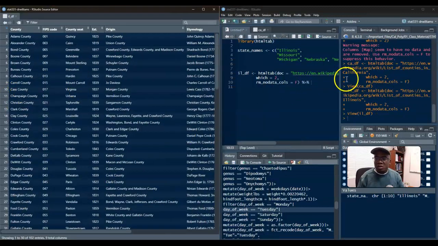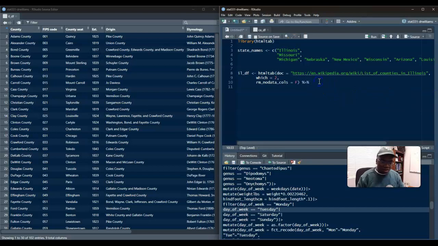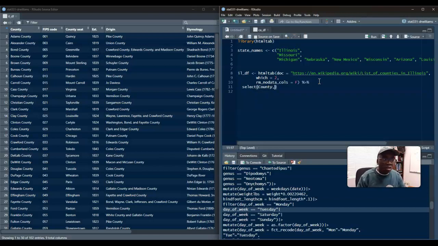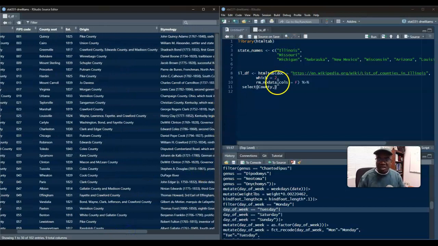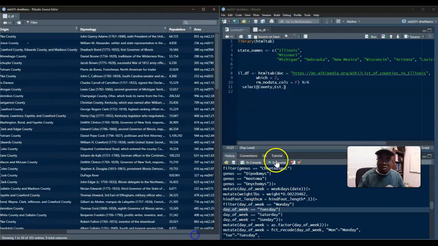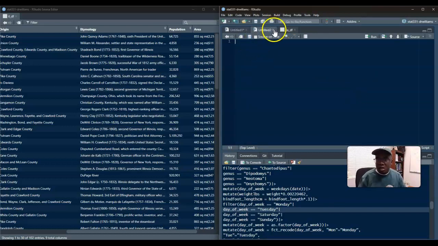Okay. So it says we need select, we need county, we need est, E-S-T. We need population, definitely. Population, and then I think that's it. Okay. So one of the things that I'm going to then do is to not do that.